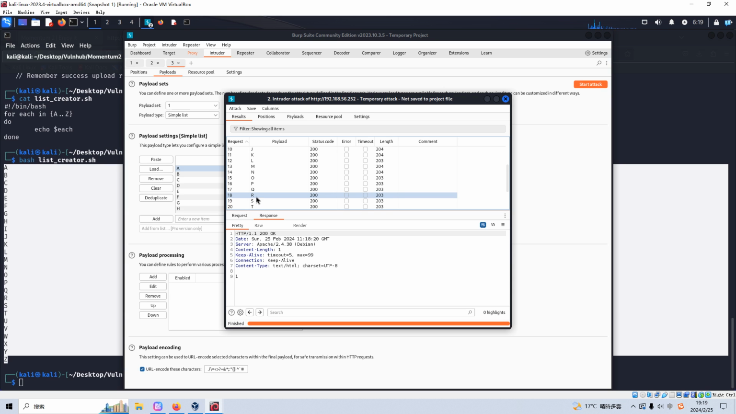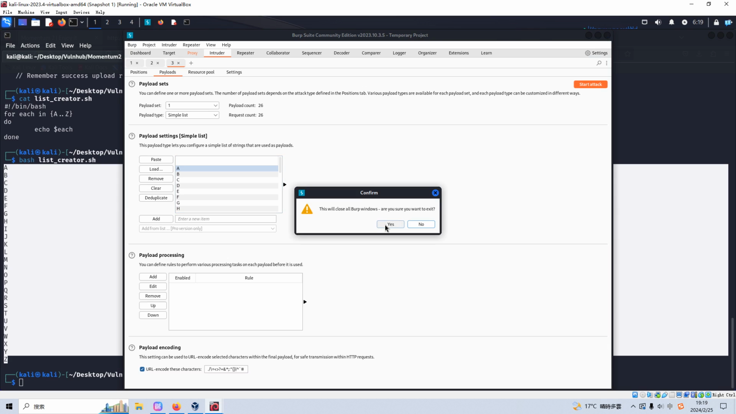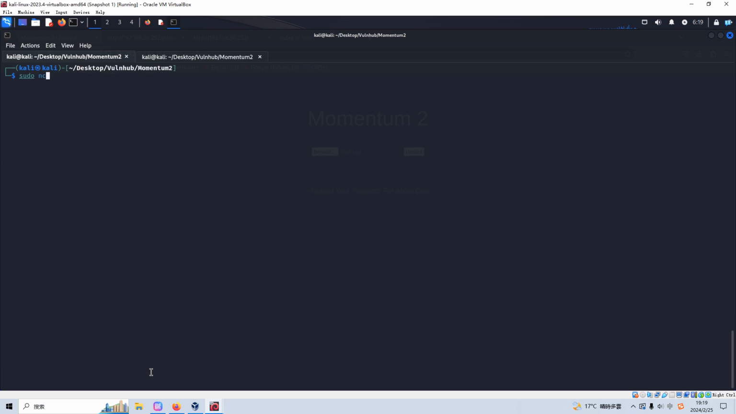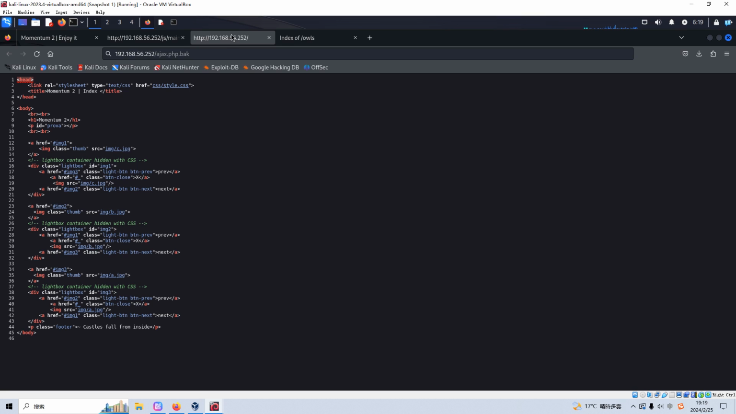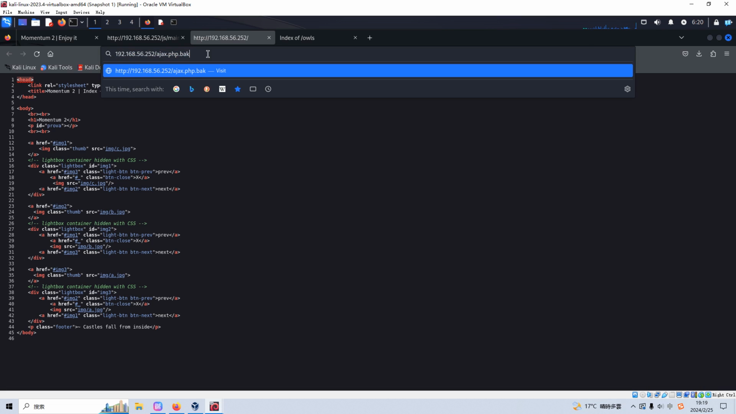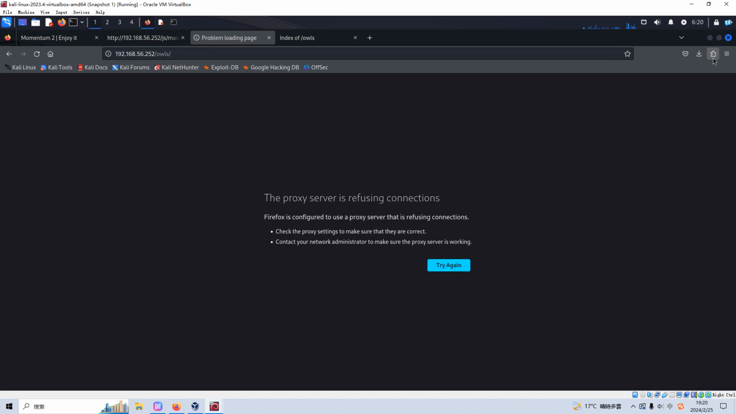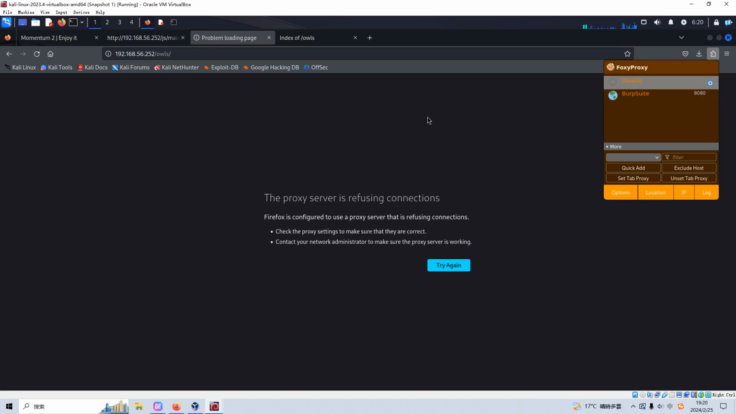Actually, we have already uploaded the PHP reverse shell code onto the target. So now I think we can close this BurpSuite, and then set up the listener first with netcat. So where would the uploaded files be? Do you remember the OS directory? We need to turn off the proxy and then refresh.